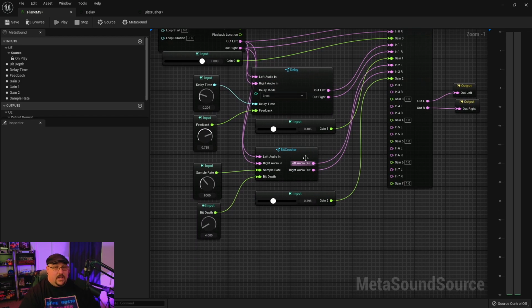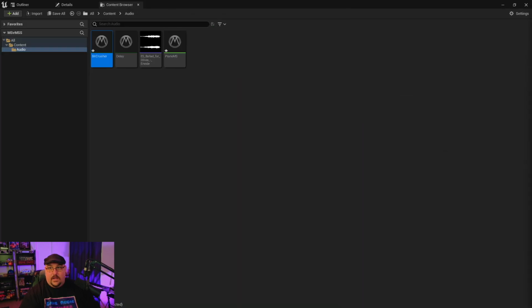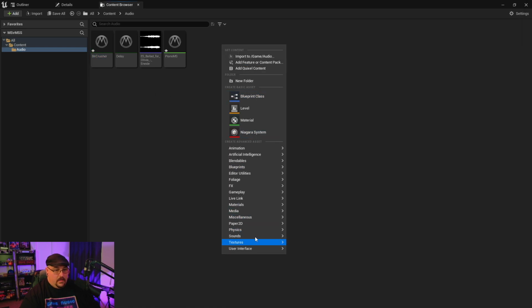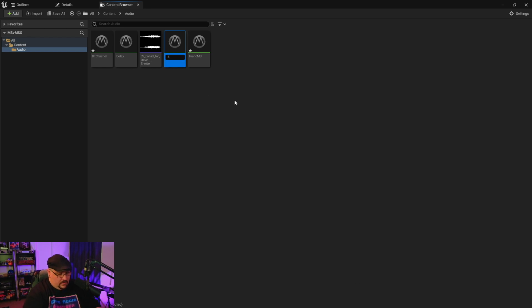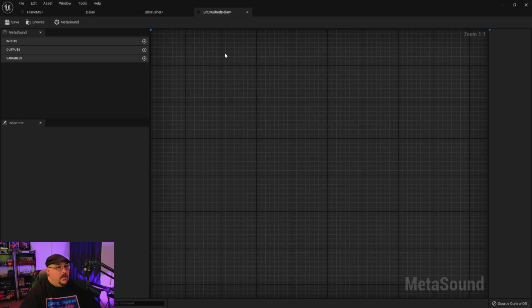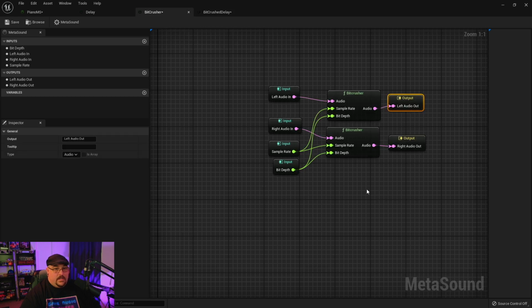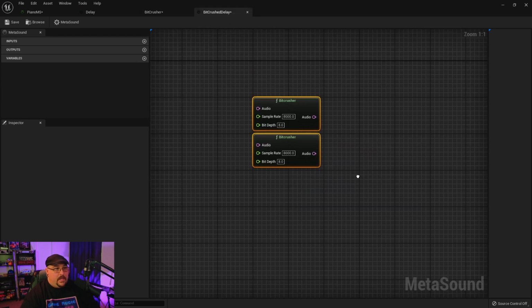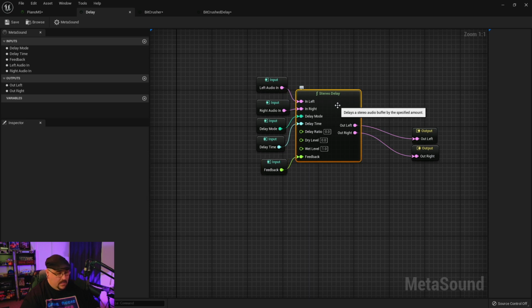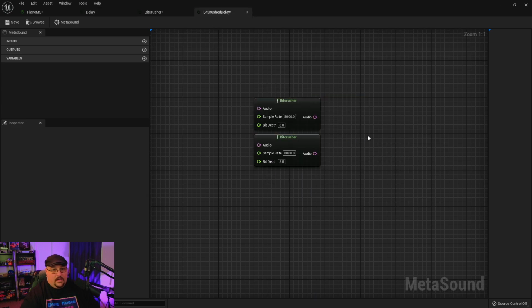However, just like you can in Ableton, we can combine these. So I'm going to go ahead and create yet another MetaSound node, and I'll call this one Bit Crushed Delay. And so what I'm going to do is I'm going to take our bit crusher here. I'm going to copy it, and I can paste it into here. And I can also take our delay and paste it into here.